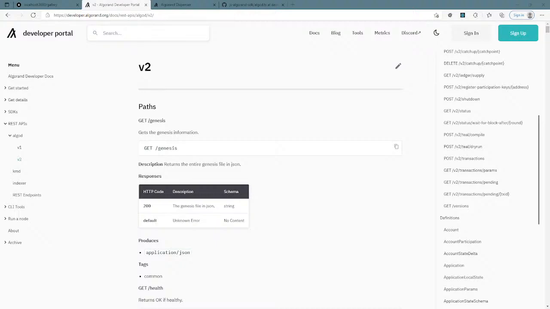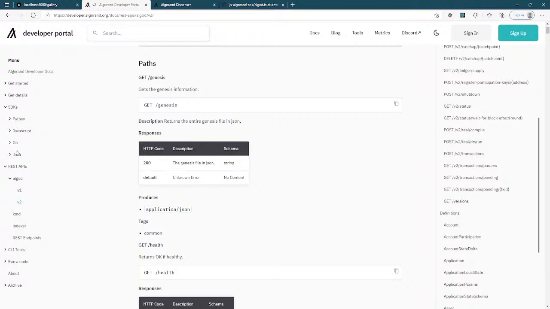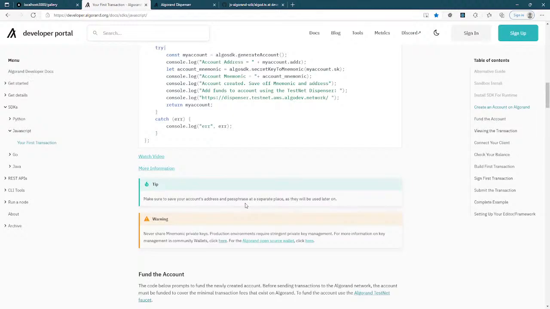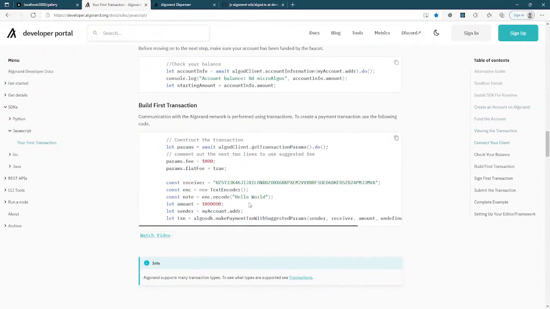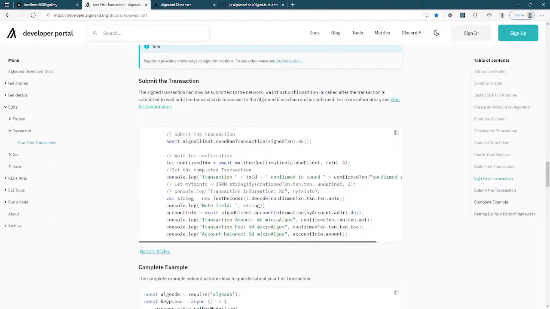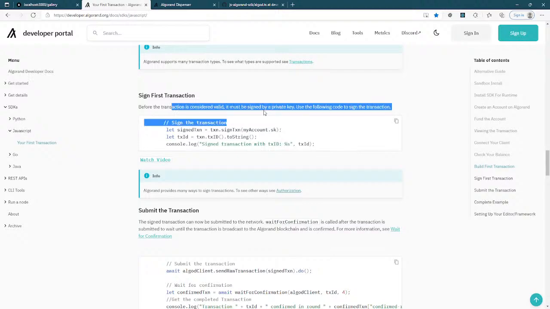Next time I get into this, we'll get back into this SDK, JavaScript, your first transaction. Like I said, the transactions are what's important to me. That's really because it's easy enough to make an account, it's easy enough to look up an account, but building these transactions, you have to sign your transaction. So it says right here, before a transaction is considered valid, you've got to sign it by a private key, and that private key is that mnemonic, that 25-word mnemonic. So we need to collect that somehow.